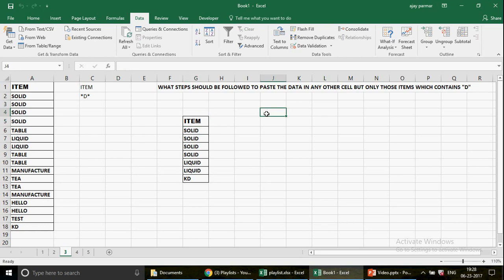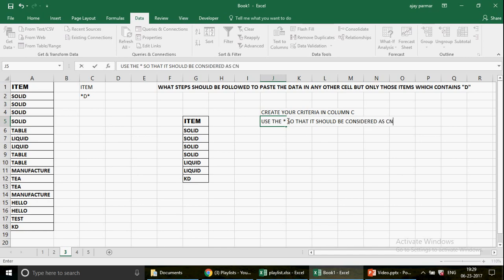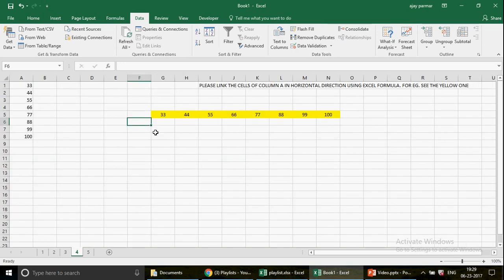So you can write down all the steps. What would be the first step? The first step would be to create your criteria. This is how: create your criteria in column C, and use the star so that it is considered as contains. Then select column A, select the table, and basically go to Advanced Filter. This is how you're going to write it. Then go to Advanced Filter, and the rest you already know how to do. So all the steps you can write.